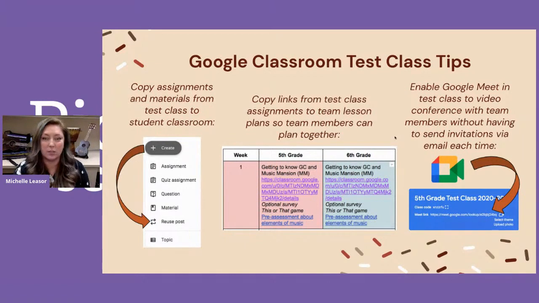And what that allows us to do is instead of saying, hey, can I talk with you? When's a good time to meet? We already have Meet set up, and all you have to do is go over and click on it. I can tell Jen, hey, can you hop on the 5th grade test class? And it's already there. We don't have to send out invitations through email. So it saves us time there too. Let's go to the next slide.